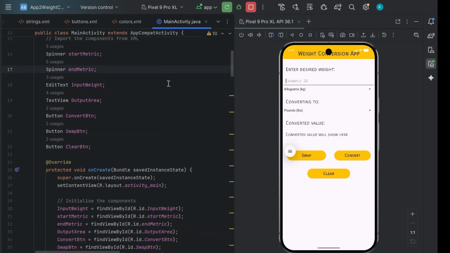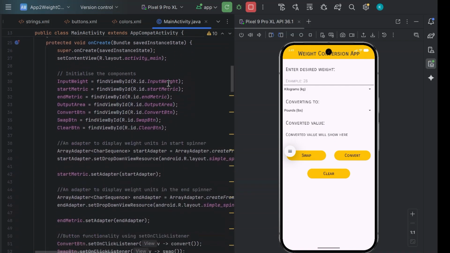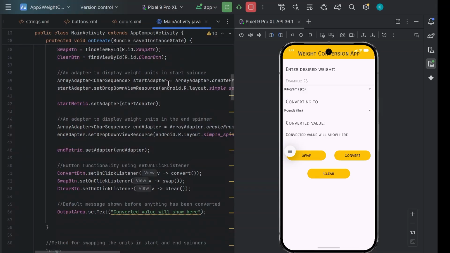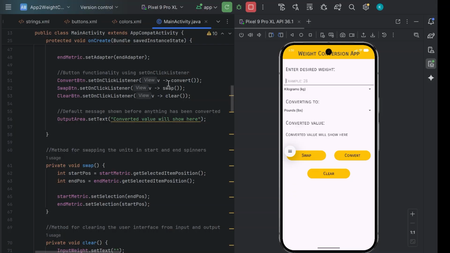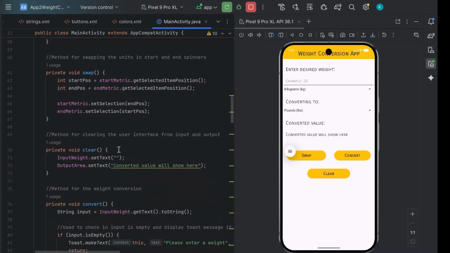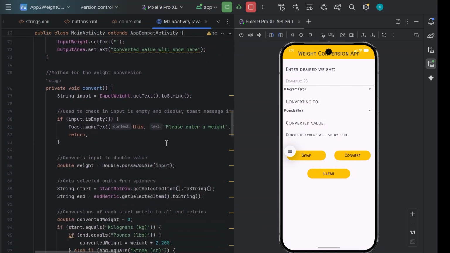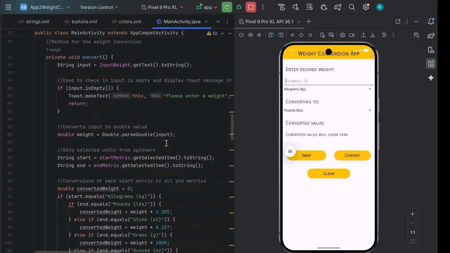Here in the code, we have the components imported from XML and initialized. An adapter was used to make the arrays functional. We've used one array for both the start and end metrics, as they are the same metrics. And then we've used setOnClickListener to make the buttons functional for all 3 buttons. A swap method was used for swapping the units, a clear method for clearing, and a convert for the conversion.